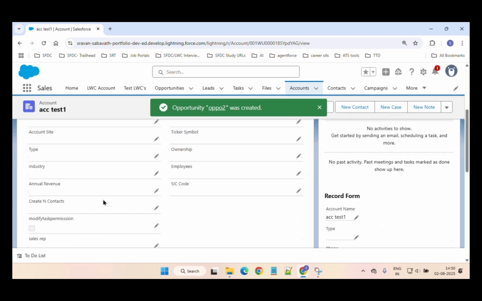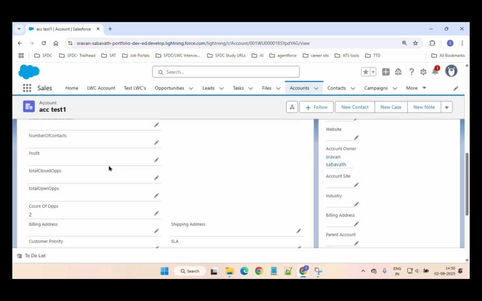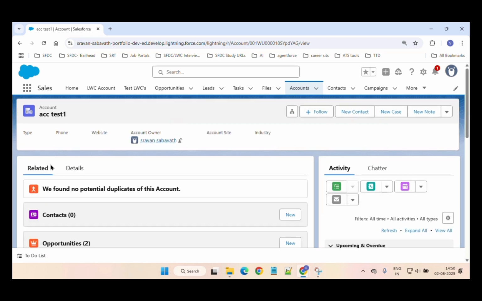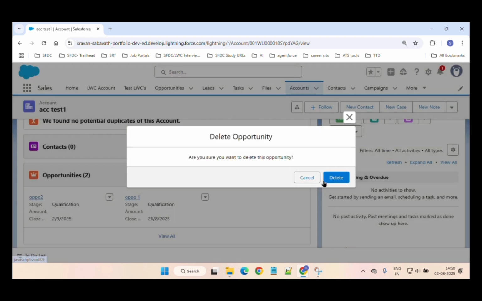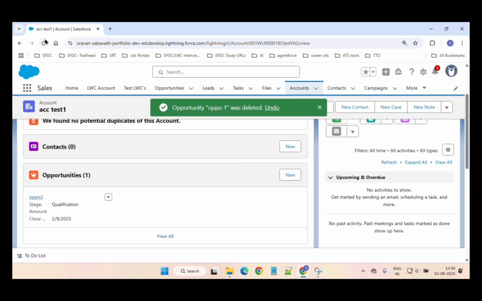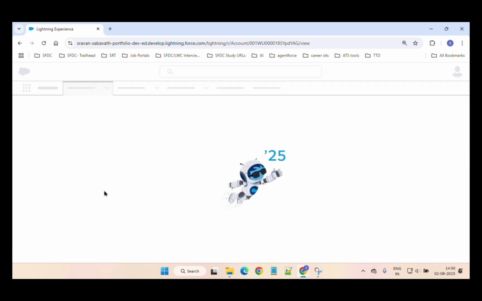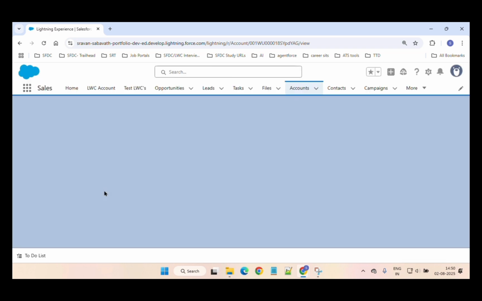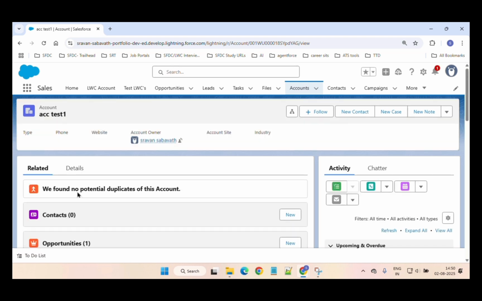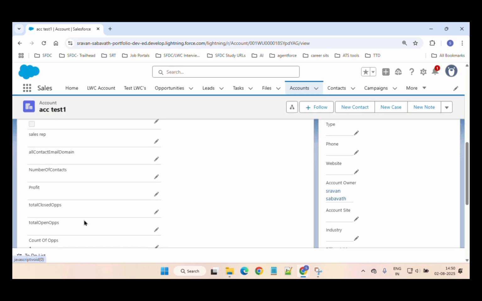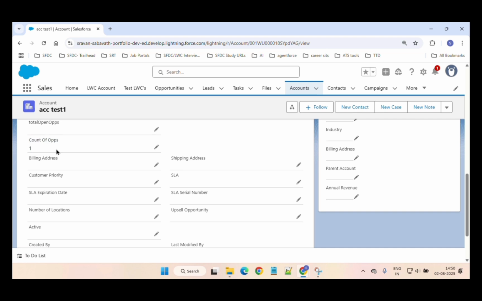Now go back to the details tab. There are the two opportunities which I have created. This is expected, showing correctly. Now I will delete opportunity 1. As soon as I delete, let's refresh. Once that is refreshed, it has to show 1 in the count of opportunities field. Let me go back and check. There is only one opportunity. Go to the details and scroll down, see the count. It is 1, showing perfectly.